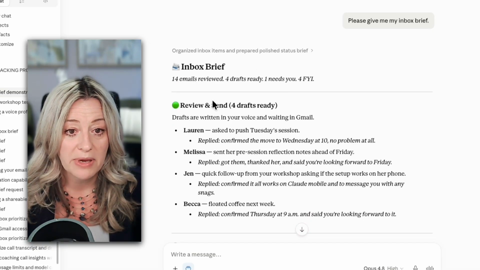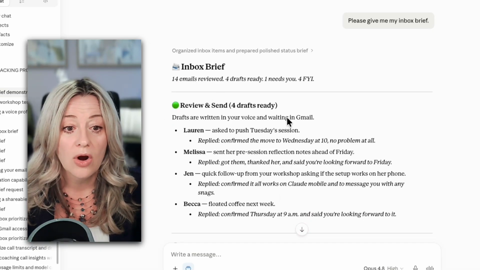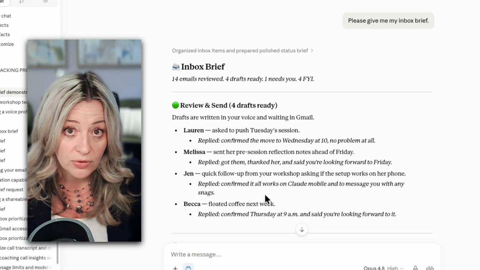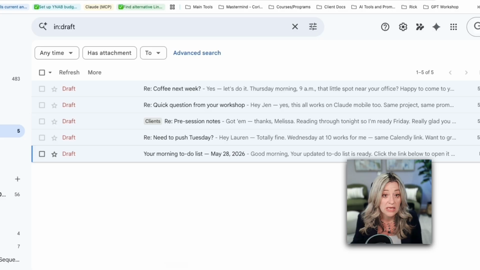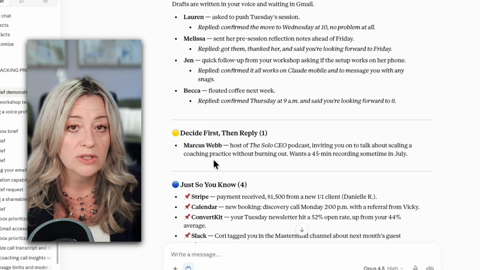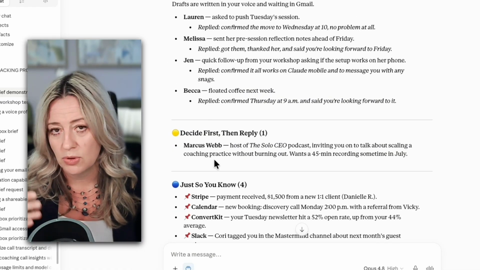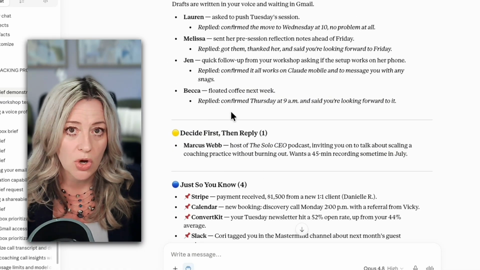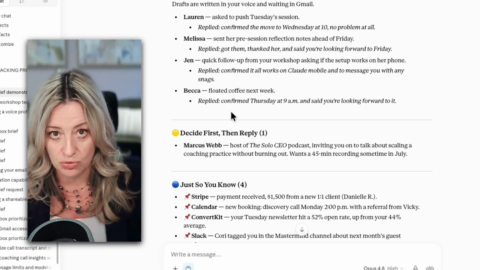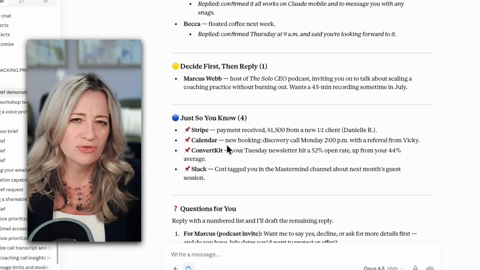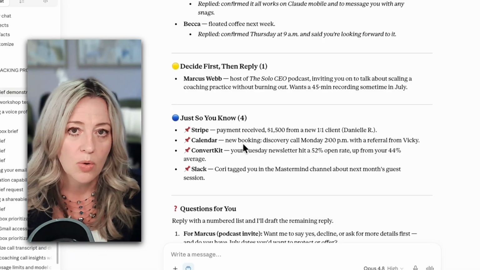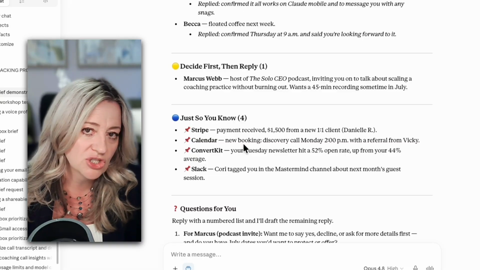You'll see at the top here, it gives me an overview. Green are the drafts that are in my drafts folder ready to send. You can see them here inside my Gmail. For the yellow ones, Claude needs some input from you, some sort of judgment. So it wants to know some answers before it drafts the reply. And the blue ones are just things it's updating you on. No work for you to do, no reply needed, just keeping you in the loop.